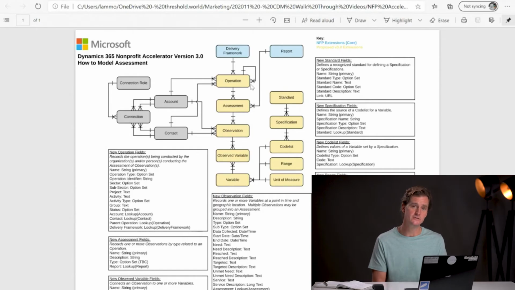You can see that operations is linked up to the delivery framework entity from prior releases, and that allows you to have an operation that's specifically associated with a programmatic activity of the organization. Now, it's not displayed on this diagram, but you know that the whole results framework, all the way down to indicator measurements, is tied up to that delivery framework.